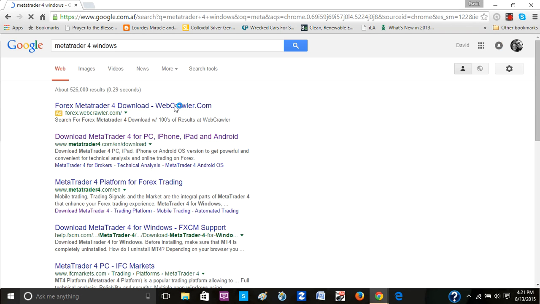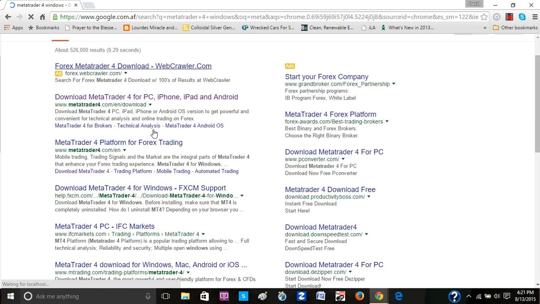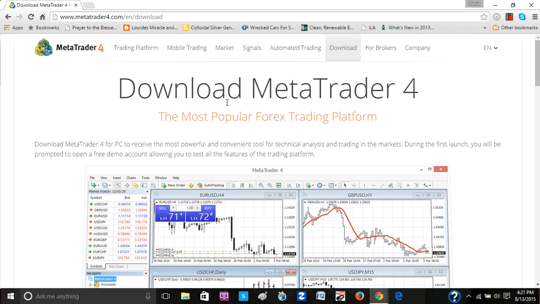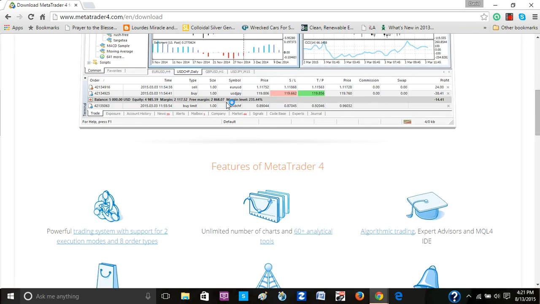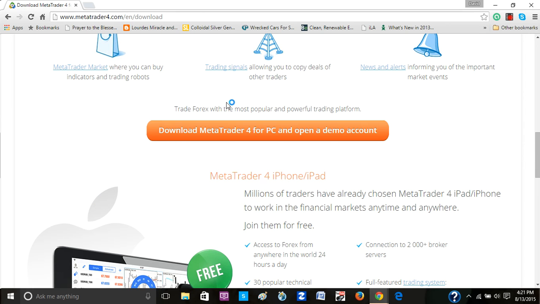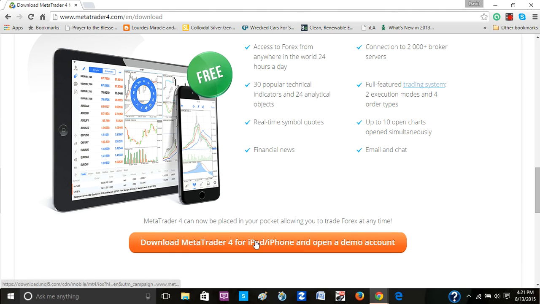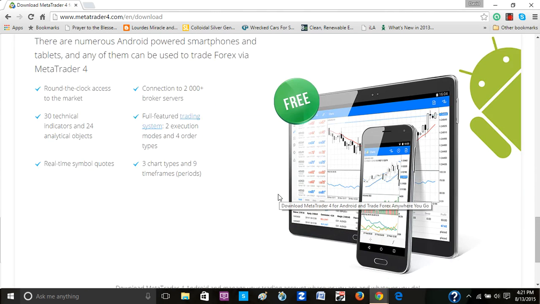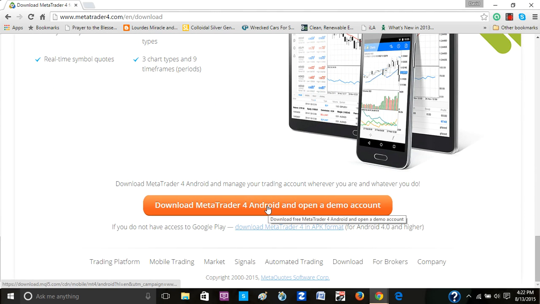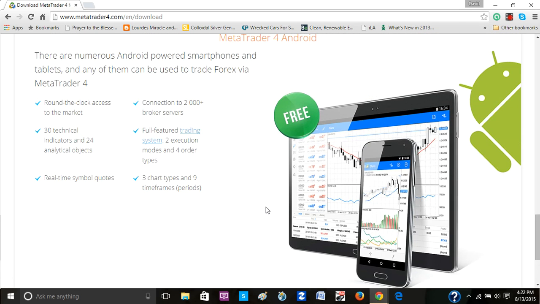I should click on the first link that pops up, which is metatrader4.com/en/download. And then it brings you to the download page. This is the link to download it for your PC. There's also a link you can download to your iPhone or iPad if you have an Apple device, and also any Android device. And so this is great.